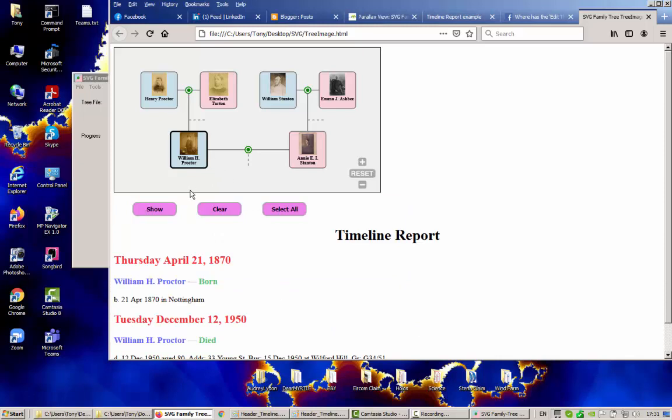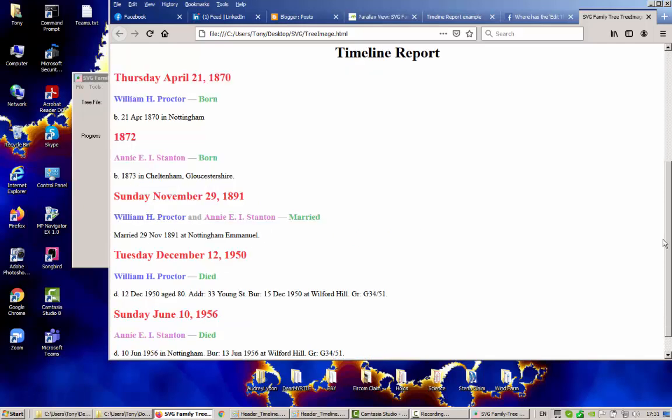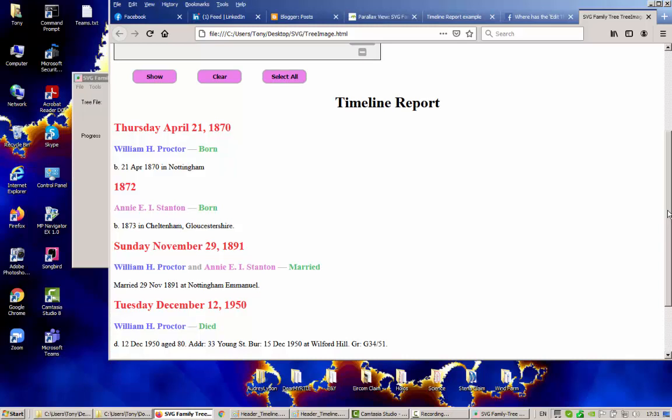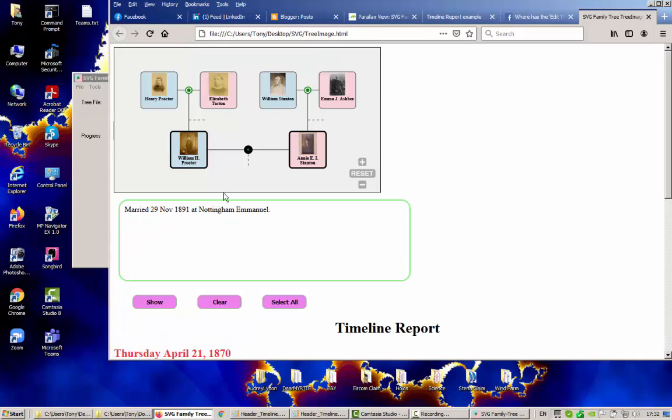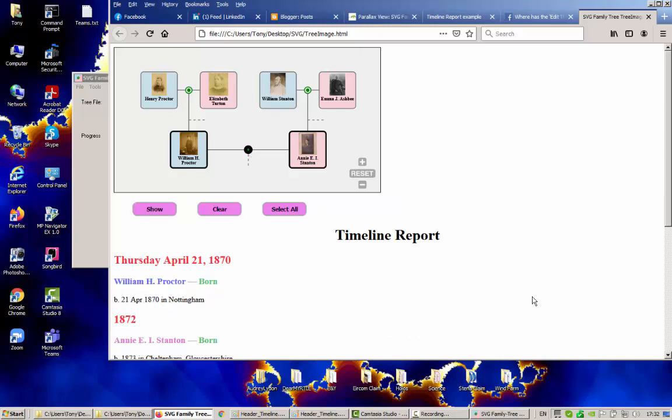If I shift click on a family, let's just clear that highlight. If I shift click on a family, it automatically selects both the spouses and any direct children. So now if I show, we've got a lot more events now. We've got William Henry Proctor's birth, we've got his spouse's birth, we've got their marriage, we've got the death of both of them. If I click on the marriage one, then that will take me to the marriage notes for that family circle. And if I control click on it, that will clear the pop-up panel.